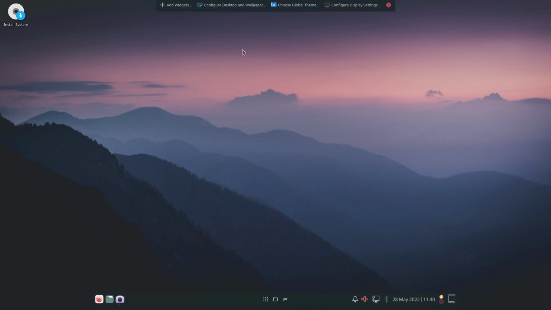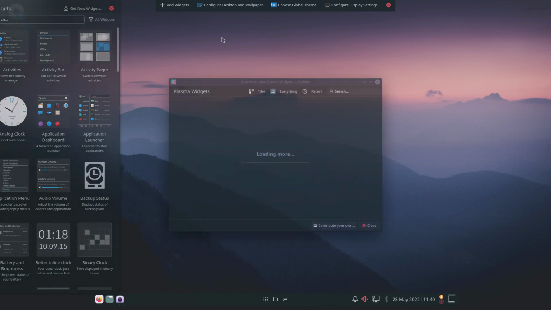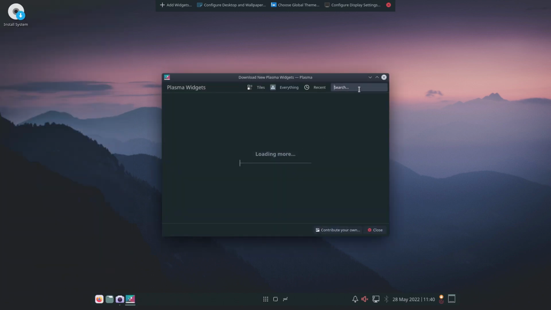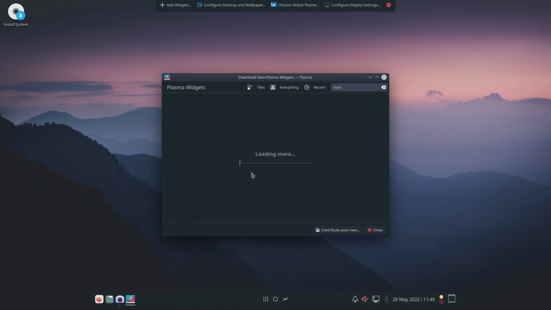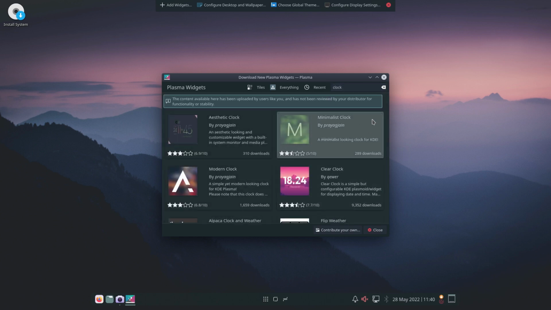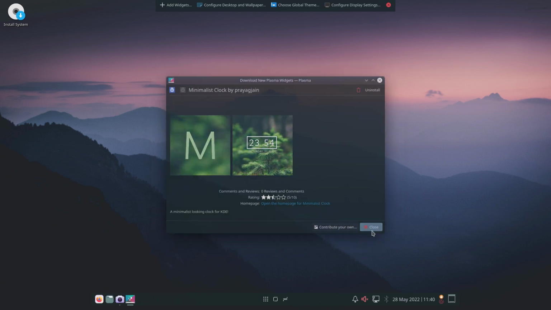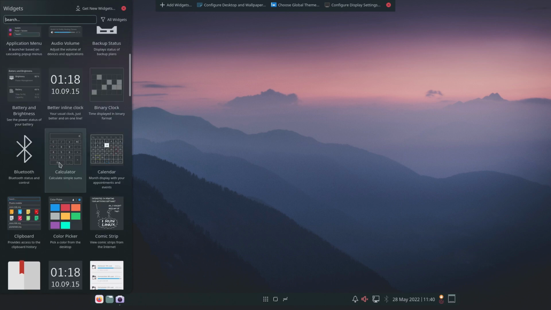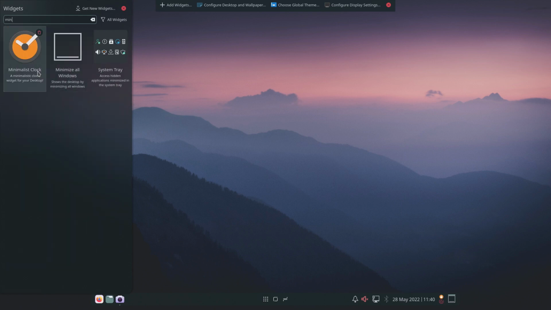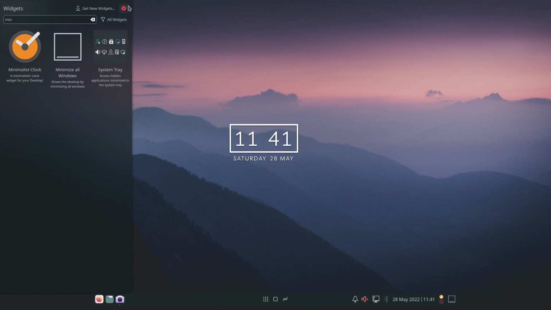Now you can add another thing on the desktop. So add widget, get new widgets, search for a clock, a very minimalist clock that I did find. Yeah, this one. Click on install. Click on add widgets. Search for the minimalist clock. And you can drag and drop it here.